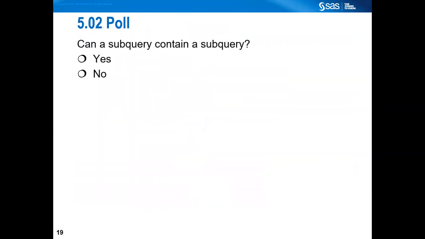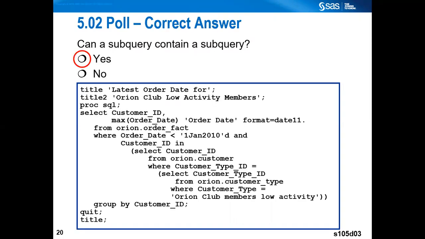Fine. Okay, can a subquery contain a subquery? Any idea? Yes, you can have a subquery within a subquery. Now look at this code. This is one subquery. Within it, you are writing another subquery.